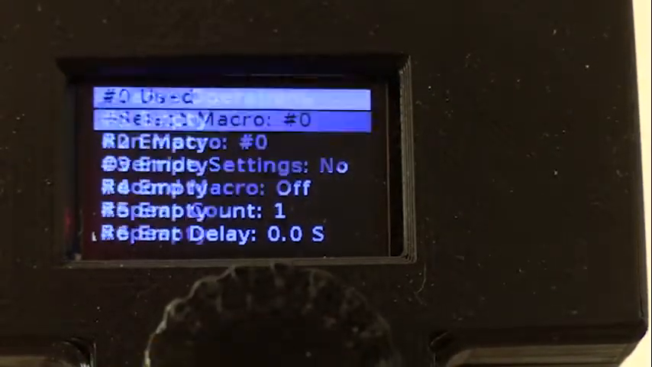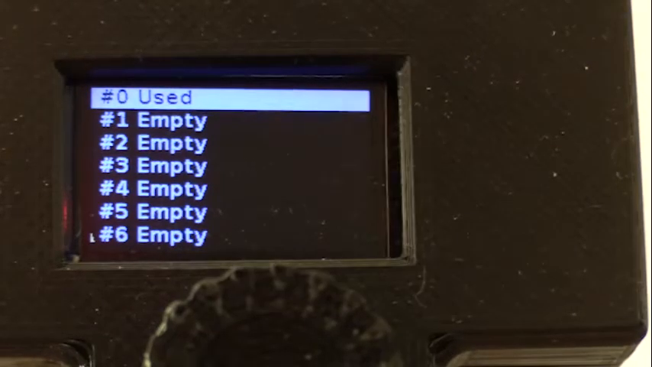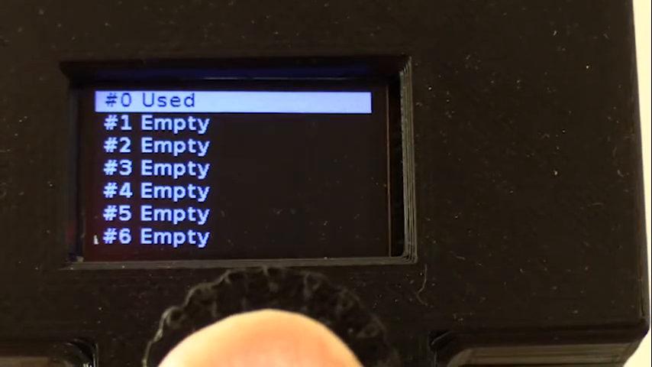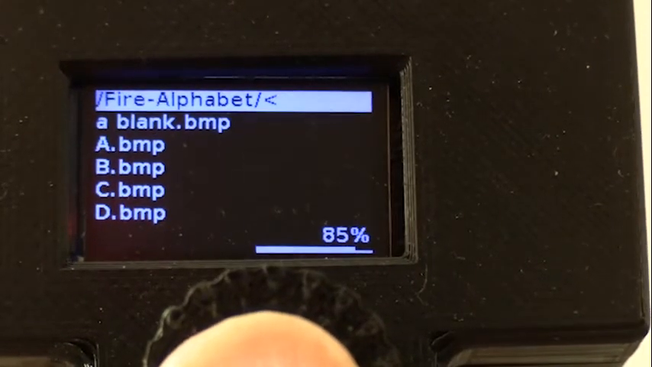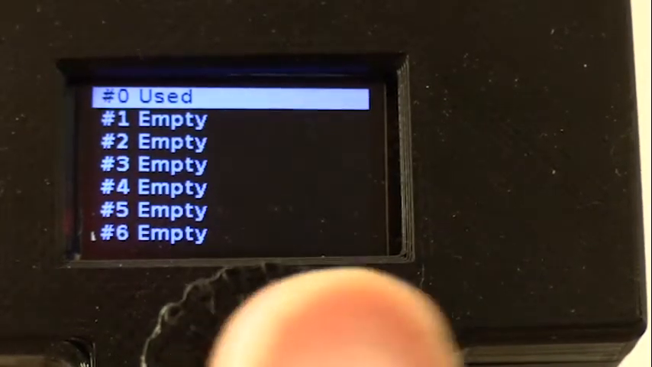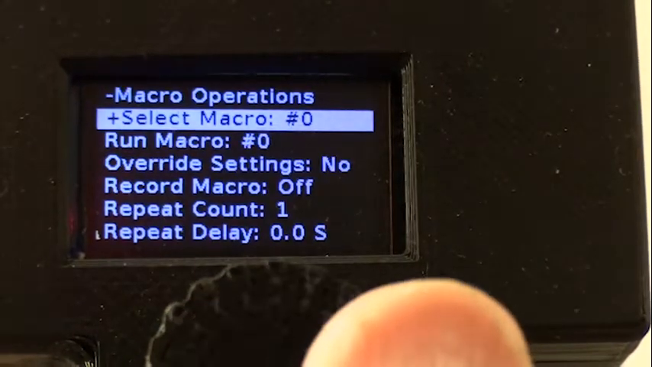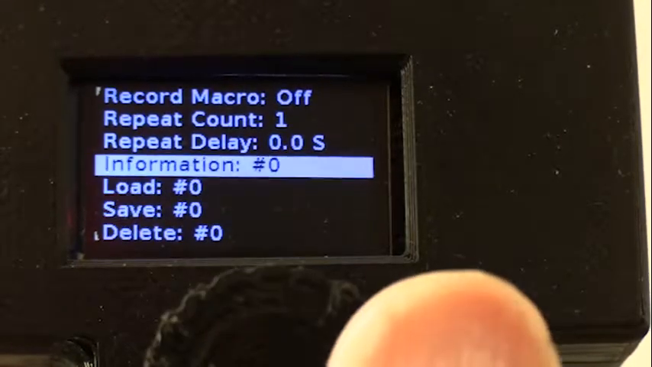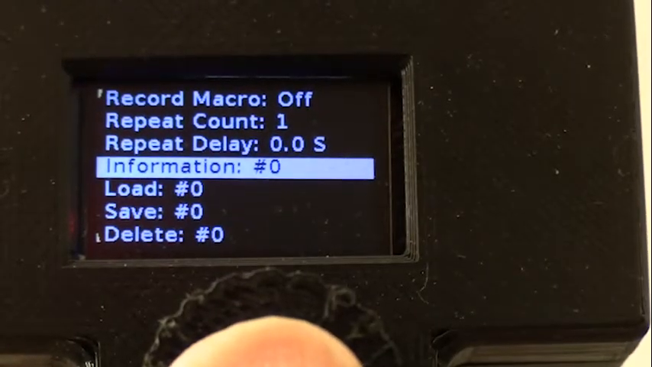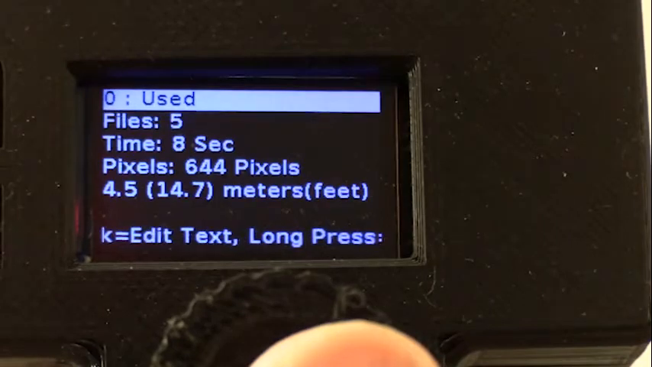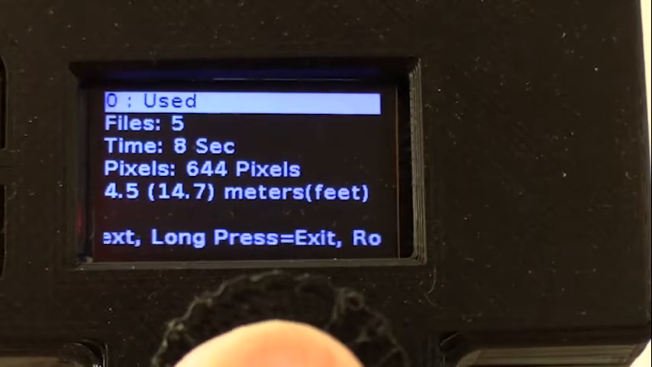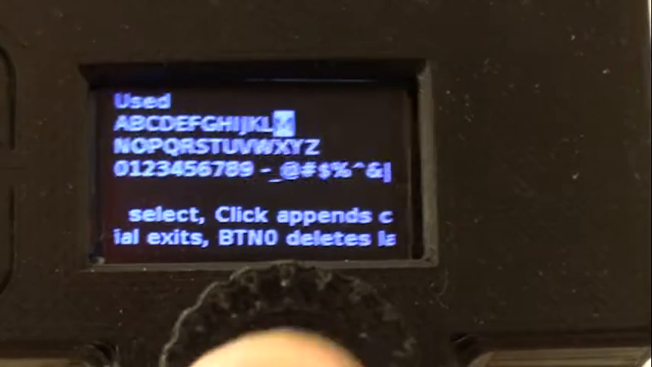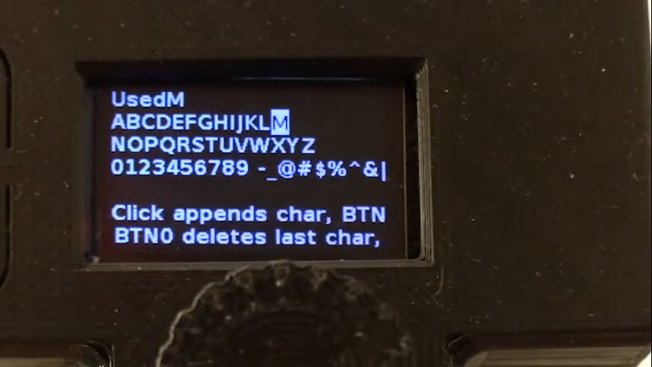So if we go to select macro, we can see that it's used. It doesn't tell us a whole lot about what's in there, but what we can do is go back here to information. So click on information, and the name is used. So we'll just click on that. Now it lets us change the name, so we'll rename it to Magic, which makes more sense.